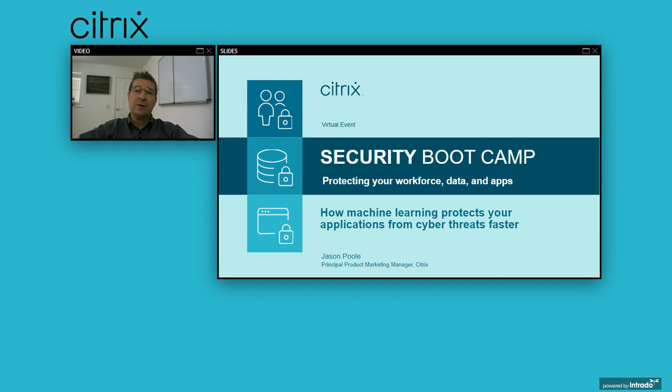Today, I want to tell you how you can use machine learning to protect your applications from cyber threats faster. Point of note, as we go through this presentation, you may well have questions, and there's a Q&A panel. Just ask your questions in there, and we'll have a team of experts on hand to answer them.